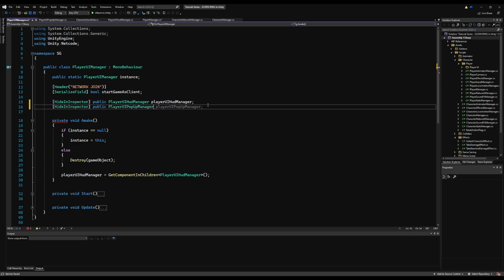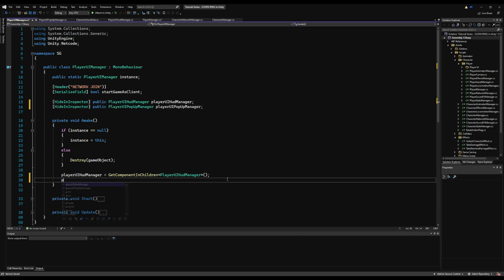So let's make a hide inspector because we don't need to see it. Let's make a public player UI pop-up manager so it can be referenced from other components in the UI. Let's say player UI pop-up manager equals get component in children, because if you made it like me, it rests on the game object of a child that is under the player UI manager.